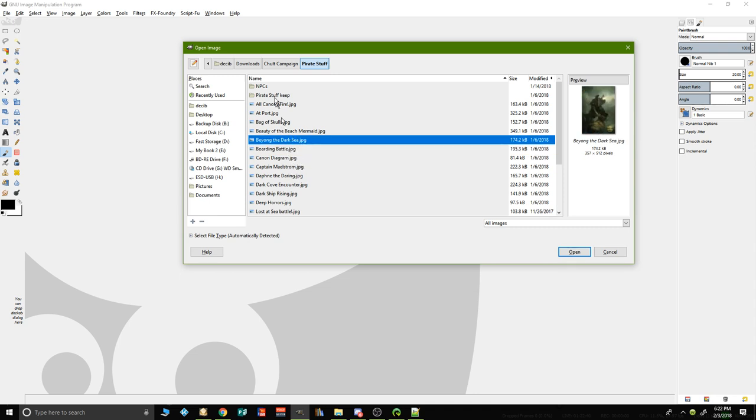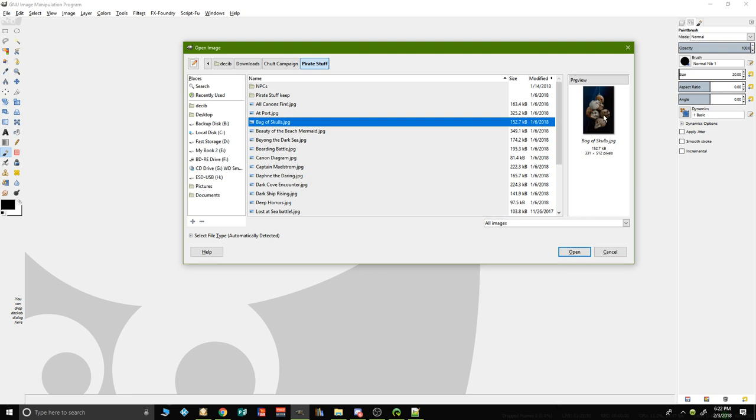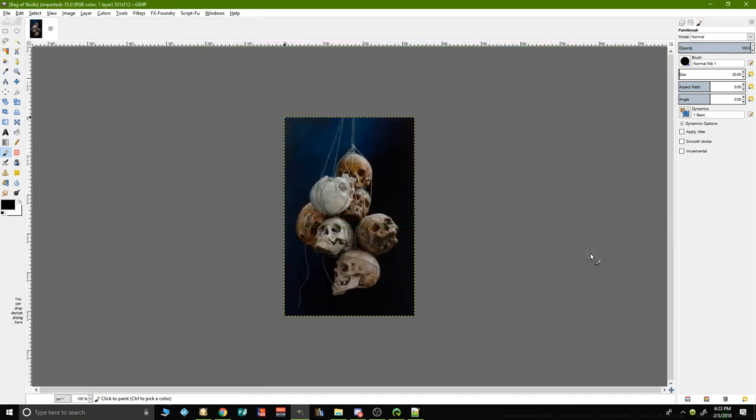Right on. So anyways, this is a folder that I've been working with for Tomb of Annihilation. And here's this bag of skulls. Okay, I'm going to just pick this. It looks fairly easy, hopefully. So I don't necessarily want that blue background. I just want the bag of skulls itself.